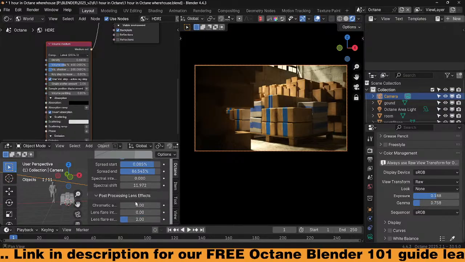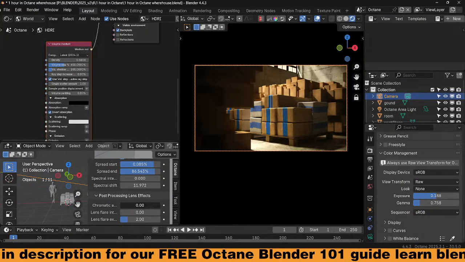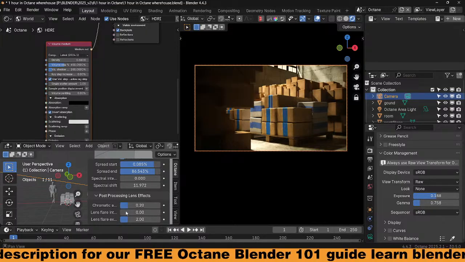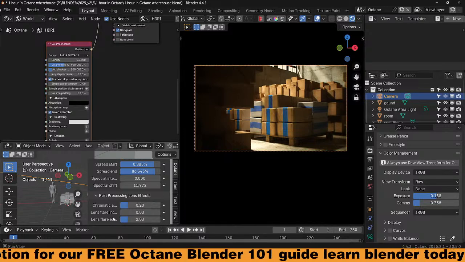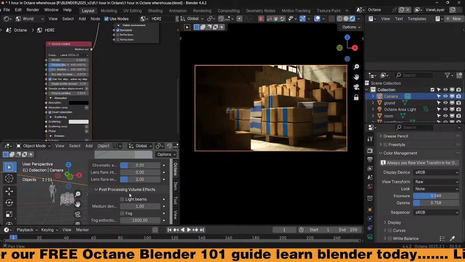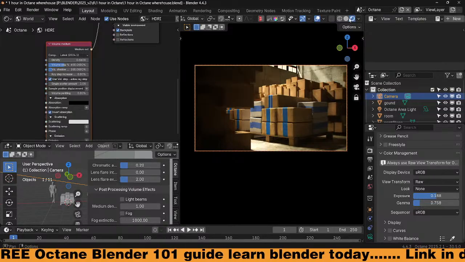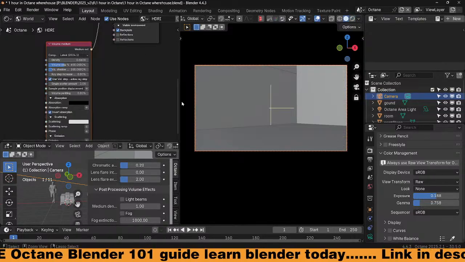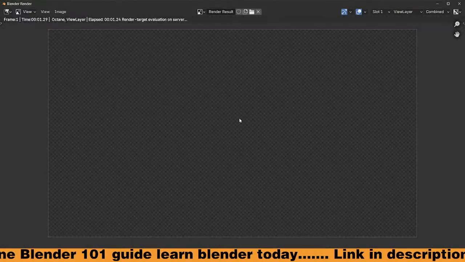Let's come down to chromatic aberration. I always just do like 0.2 to get a little bit on the edges here. That looks good. If I had used the other light, the volumetric light, I could have had the light beams, but I don't have time for that. All right, boom. Let's save that. This is at least going to be the thumbnail of this live stream.